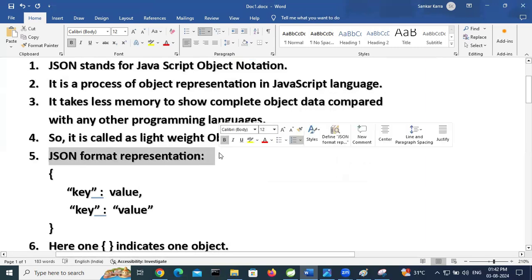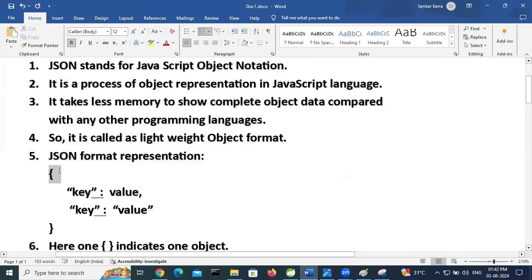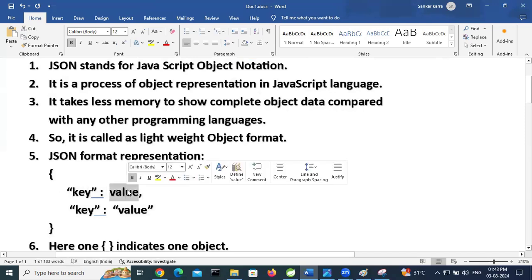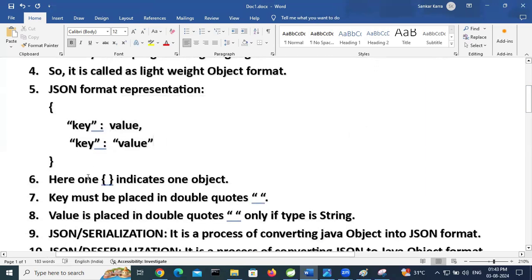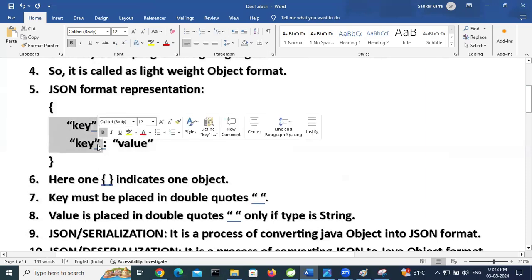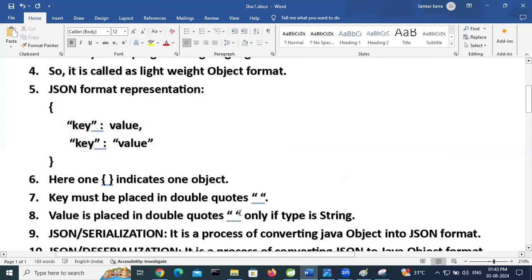JSON format representation. This is the open bracket, closed bracket. This is called one object, inside which are key value pairs. Key must be a string in double quotes. If the value is a string, it must be in double quotes, else you can give it without double quotes. Here one bracket indicates one object. Key must be placed in double quotes. Value is placed in double quotes only if the type is string.